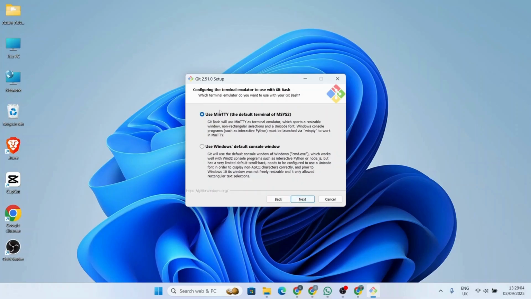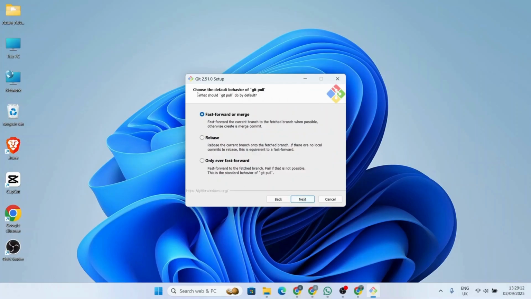Now select which terminal emulator you want to use with your Git Bash. Once you have selected it, click Next. Now select what Git pull should do by default. Select either fast-forward or merge, rebase, or only ever fast-forward, and then click on Next. Now choose which credential helper should be configured, then select Next.